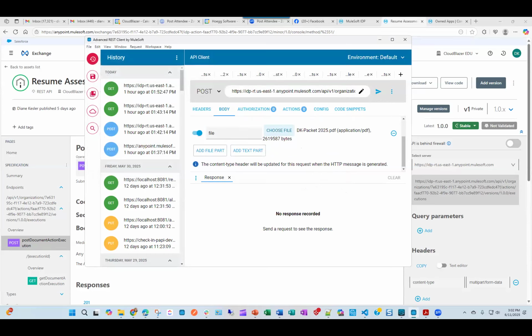See, this is where I should have installed ARC. Yeah, because Postman's a little harder, isn't it? Yes, I'm installing it right now. All right, no worries.